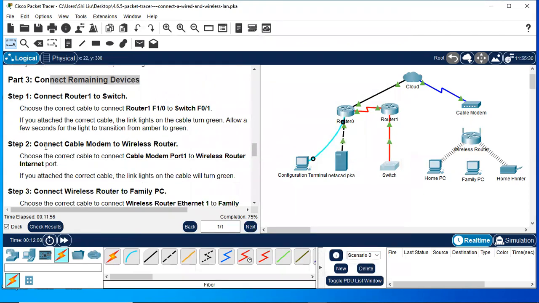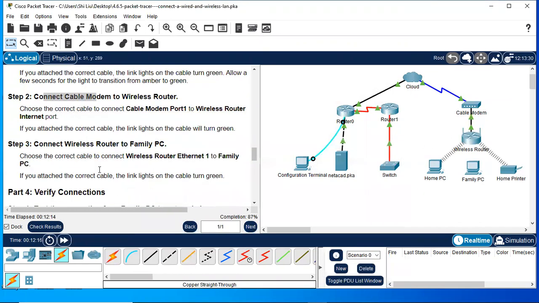Okay, next is connect the cable modem to the wireless router. Cable modem to wireless router, we use straight-through. All right, so here is port 1 to the internet port. Okay, it turns green, that's correct.